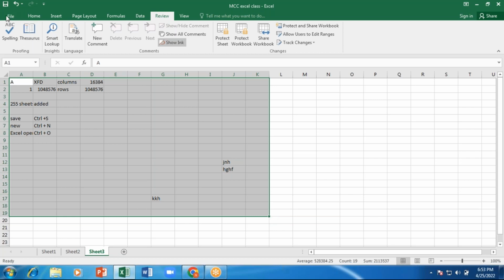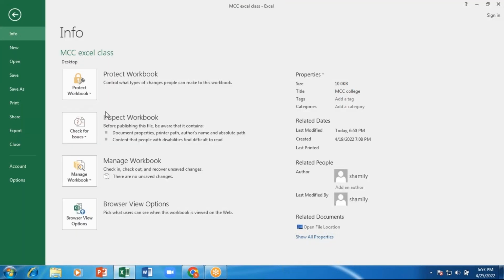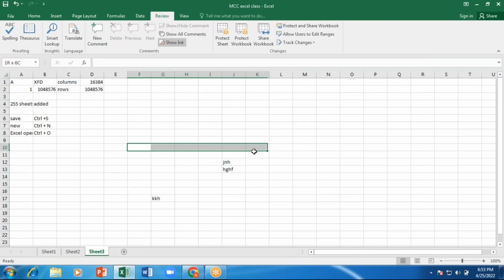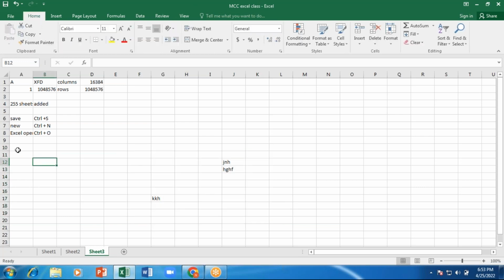Okay, and the next one, let's see here. This is just information about your Excel file only. So you have an option here as Save. Save any changes, anything which I'm typing in my MCC Excel sheet, to keep it as it is when I open it the next time, whatever work I'm doing.